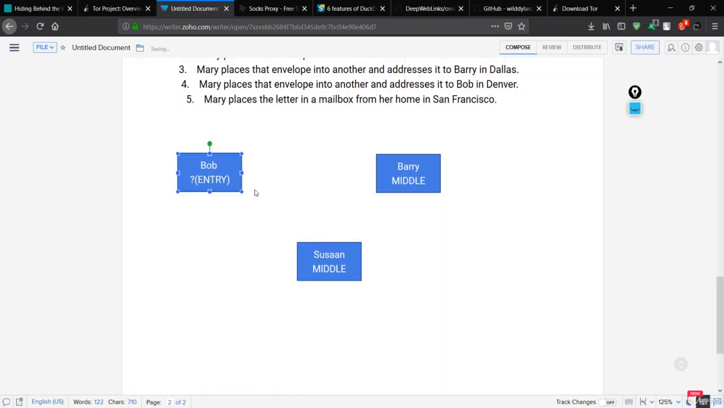You can see Bob is the entry point here, Barry will be a middle point, and Susan will be the exit point, not a middle point. So Susan will be the exit point. Each of these is basically one of your Tor nodes.